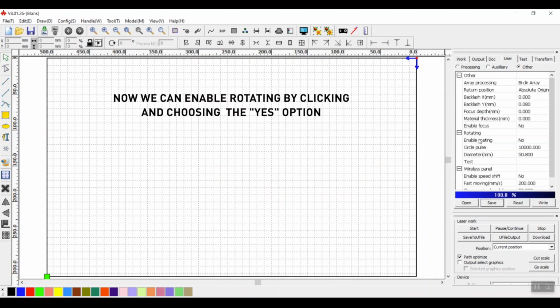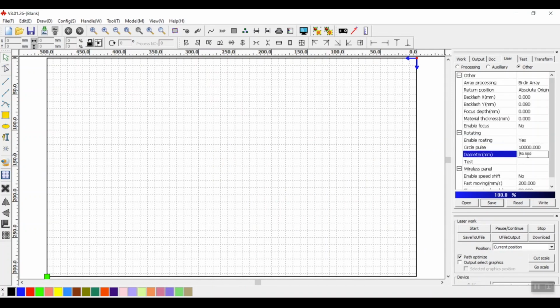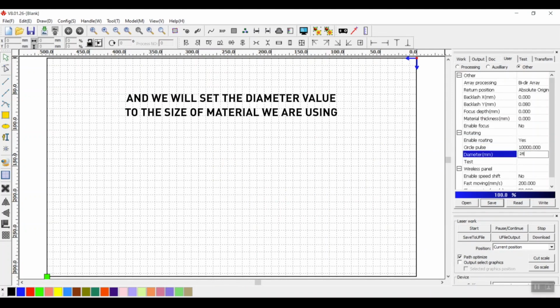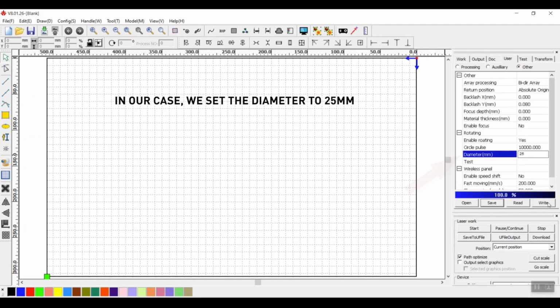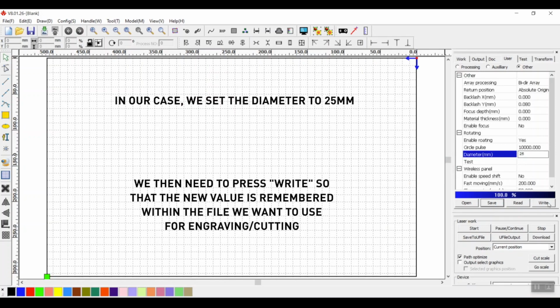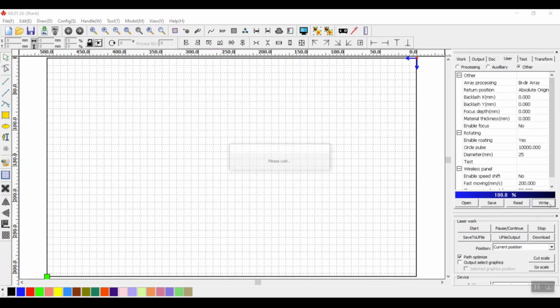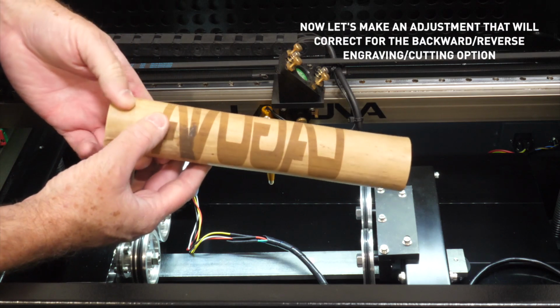Now at this point, we need to enable rotating by clicking there and choosing yes. Then you'll enter the diameter for the material that you're going to etch, cut, engrave, or whatever. In our case, we'll choose 25 millimeters. And then we need to press the right button in order to have the parameters be remembered by the machine.